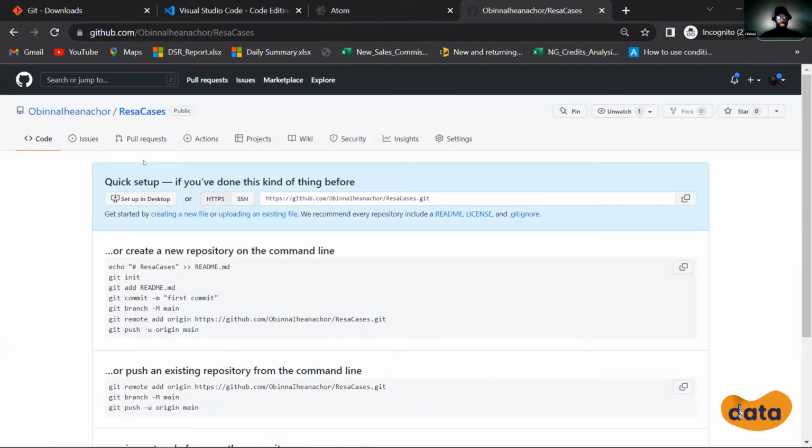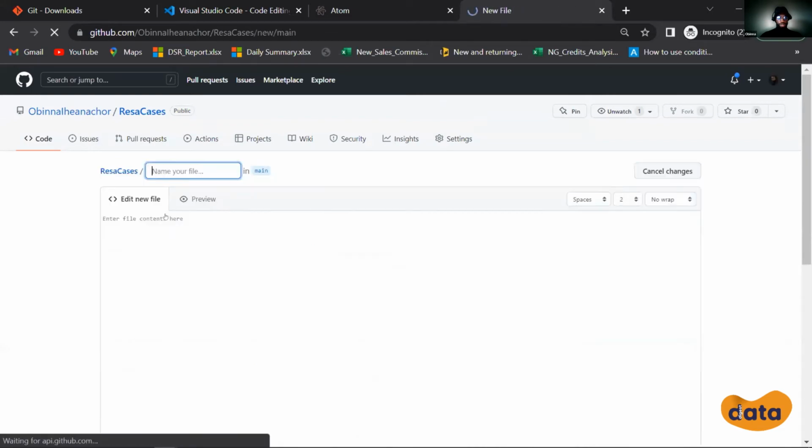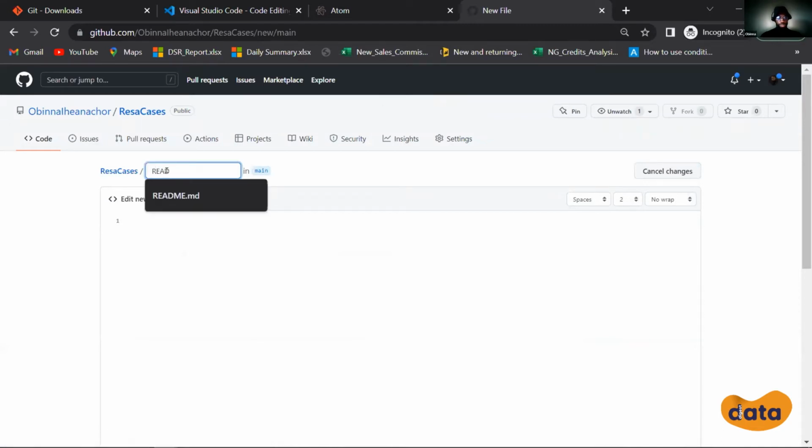And this is called RESA cases. That's the name of the repository. Currently the repo is empty. I can make a new file. So I'll click on this, I can make a new file, and I'll give it the name readme.md, and I'll add a description.